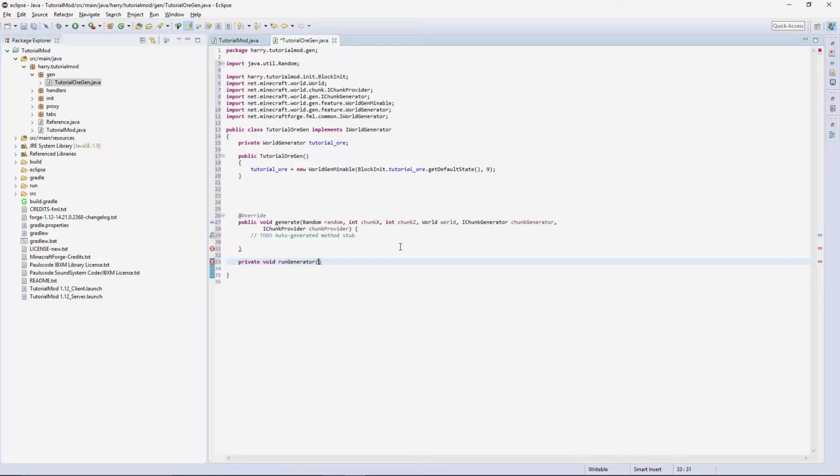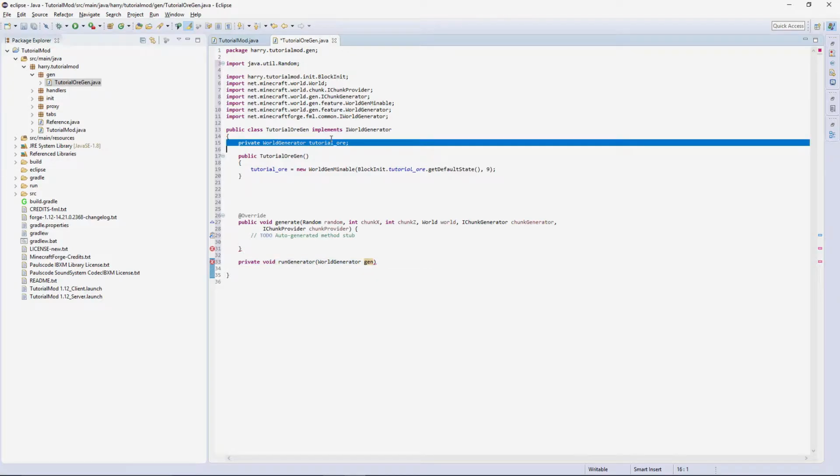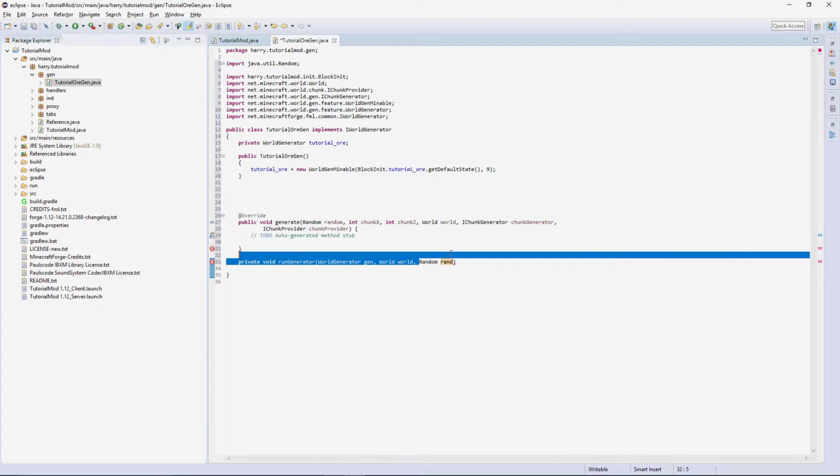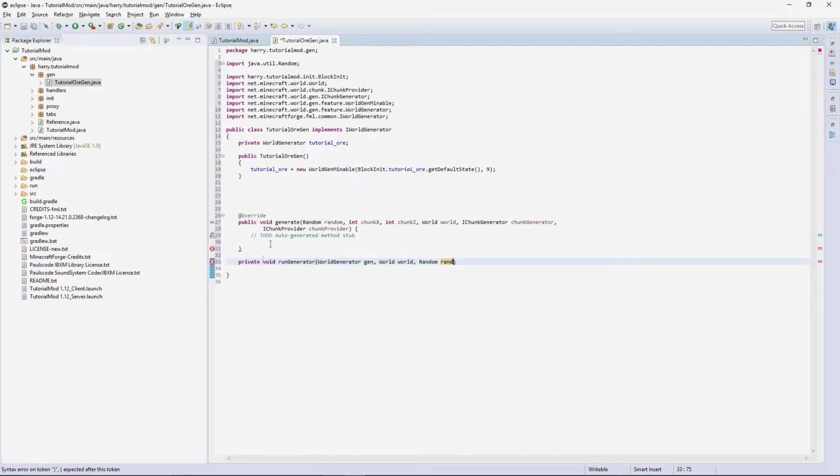Firstly, we're going to specify the world generator. Just call it gen, which will obviously be tutorial ore when we implement it. We need to specify the world. We're going to use random, Rand. This is just a thing where you randomly choose a number. This is going to be helping us generate our ores in random locations.